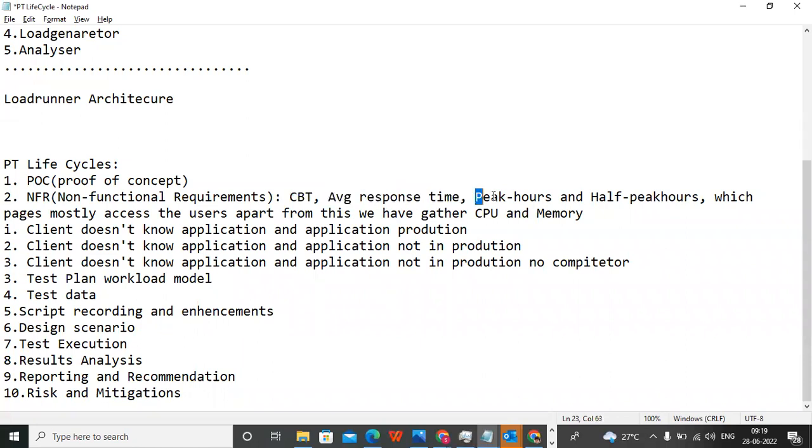And after that, peak hours and off-peak hours. So what are the peak hours? What are the off-peak hours? See, for example, take the Facebook application. After 5 o'clock in the evening, what will happen? Everyone will be free. Maybe someone is coming from the office, someone from college, and everyone will be free and everyone will use Facebook. So from 5 to 10 o'clock at night, these are the very peak hours.